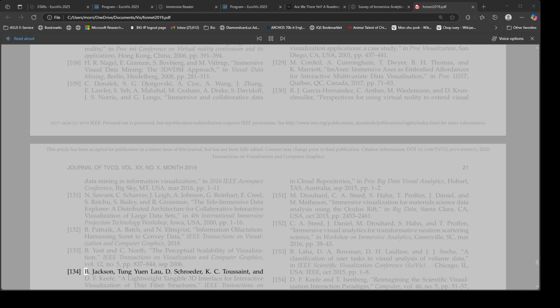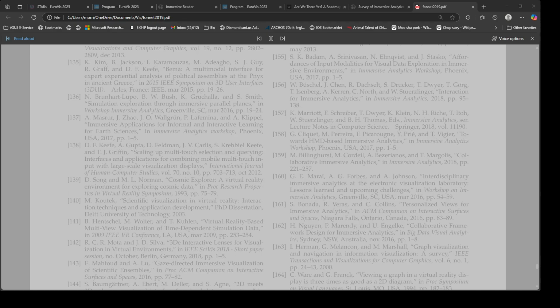134. B. Jackson, Tung Yuan Lau, D. Schroeder, K. C. Toussaint, and D. F. Keefe, A lightweight, tangible 3D interface for interactive visualization of thin fiber structures, IEEE Transactions on Visualization and Computer Graphics, Volume 19, Number 12, pages 2802 to 2809, December 2013.